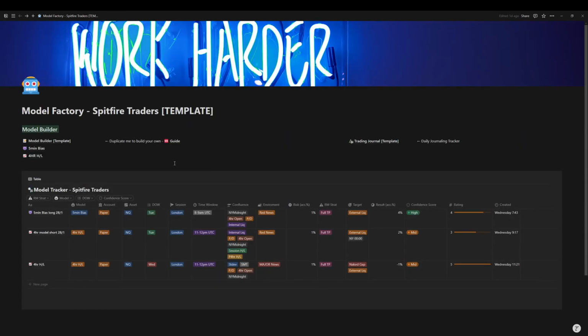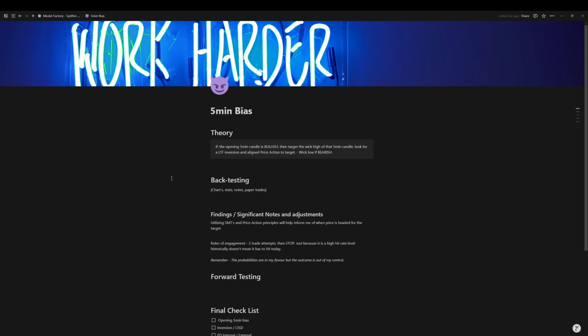I've included a couple of models that you should already be familiar with. First off is the 5-minute bias. I've taught this countless times in streams. Everybody here probably knows what it is, but if you don't, it's the opening 5-minute candle of London and New York. For example, if the opening 5-minute candle is bullish, then target the wick high of that 5-minute candle. Okay, so that is our draw on price. That's our target. That's where we expect price to go.